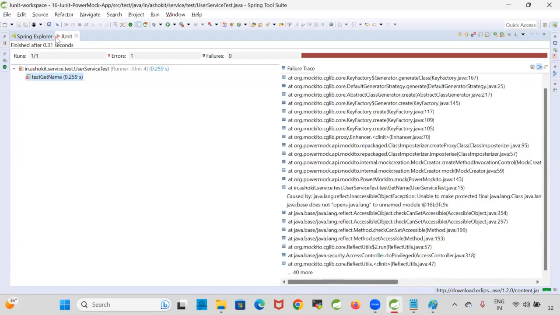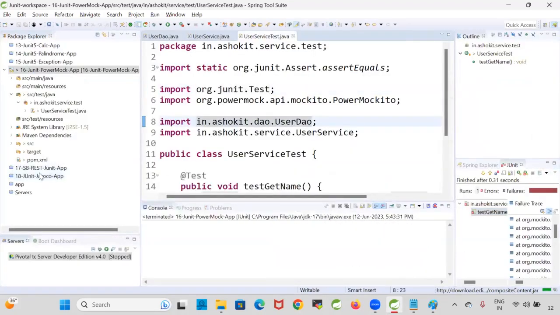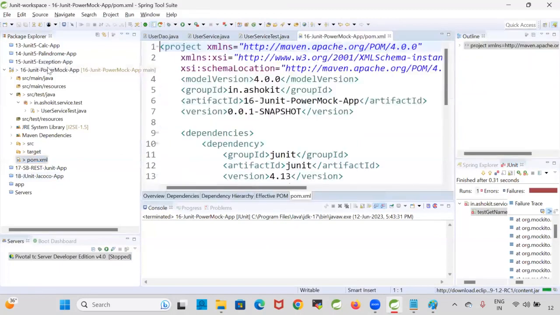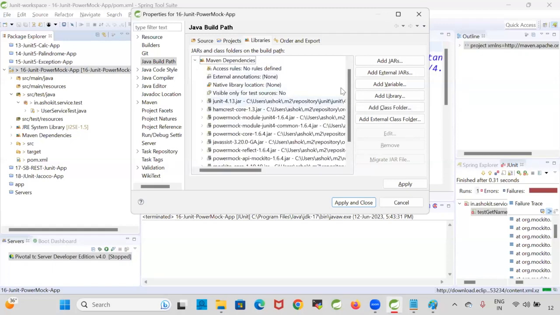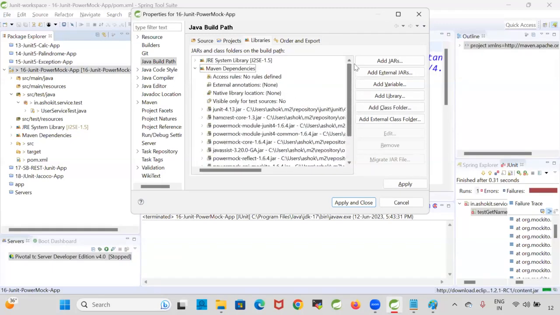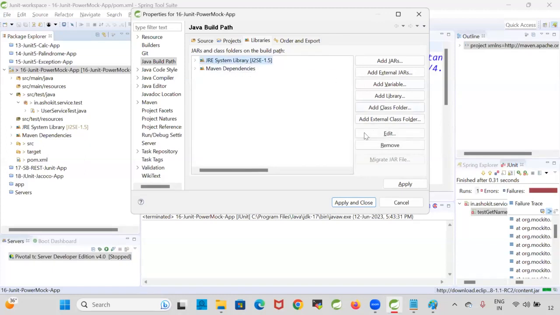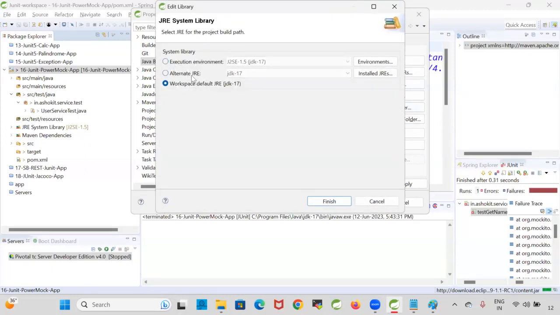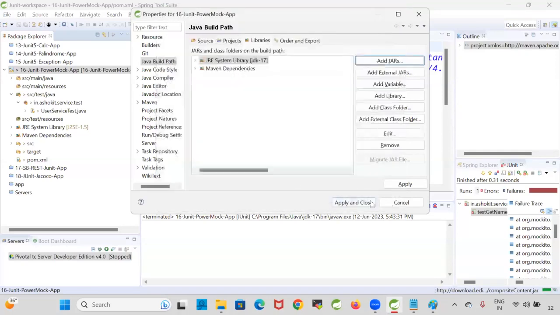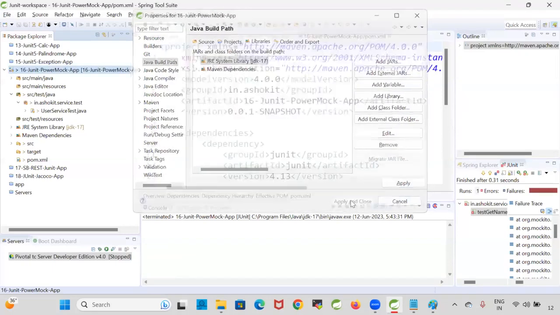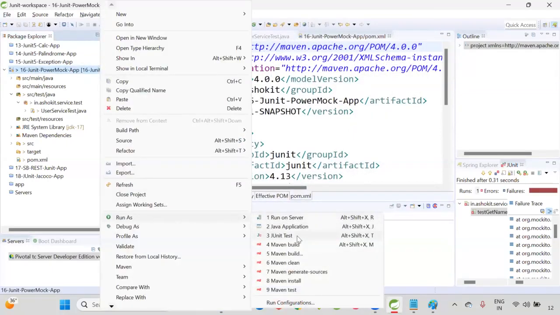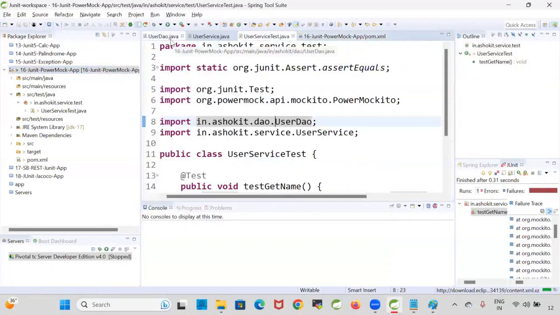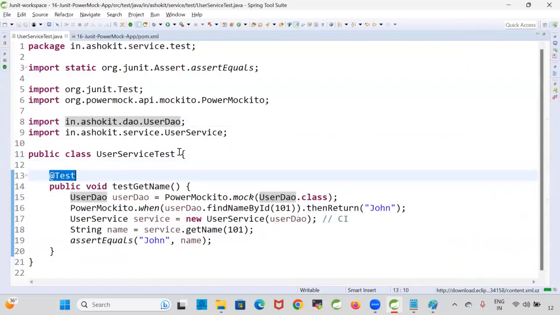Class not accessible from module. Maybe some dependency is missing. Build path, Maven dependencies. JUnit is available, PowerMock is available. JDK 7. Apply and close. Run it to test.